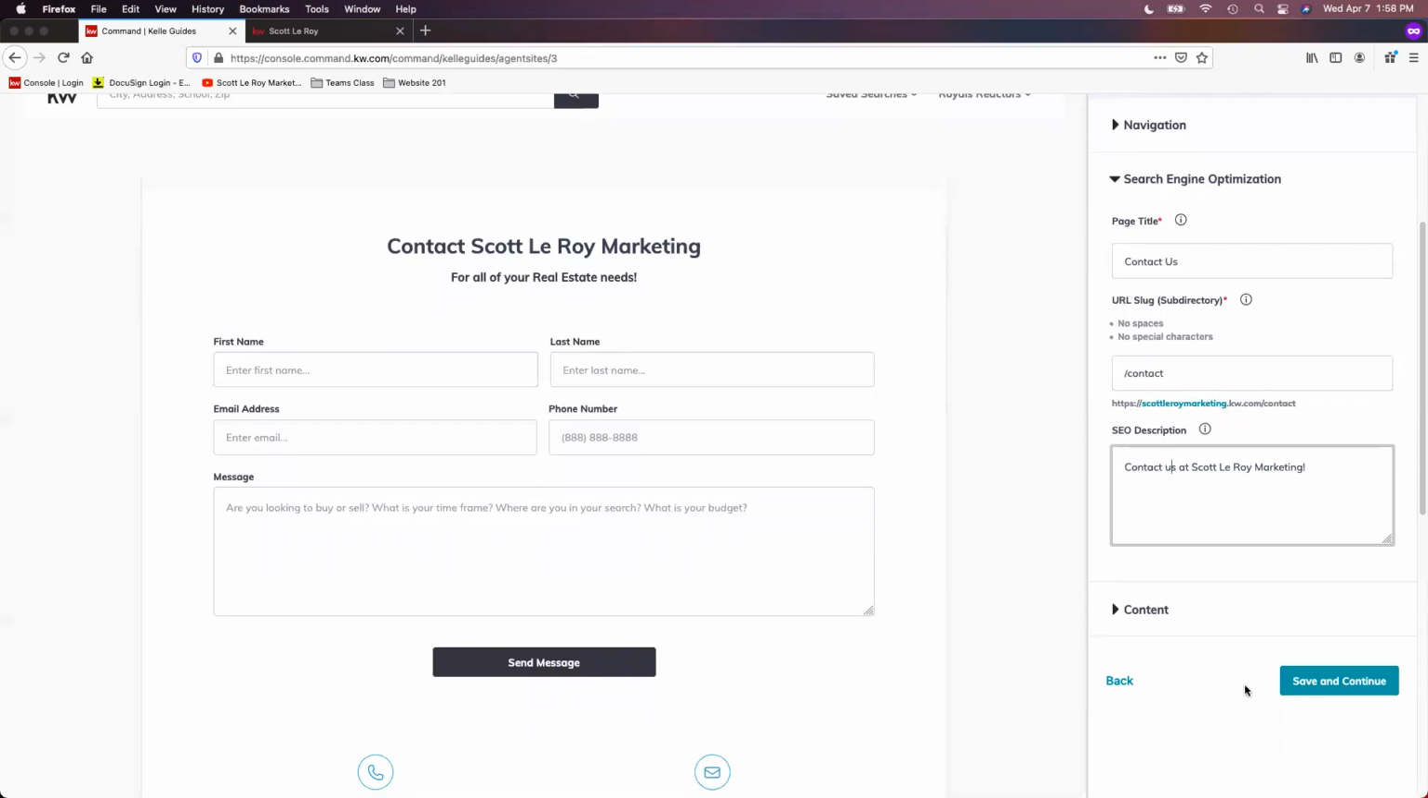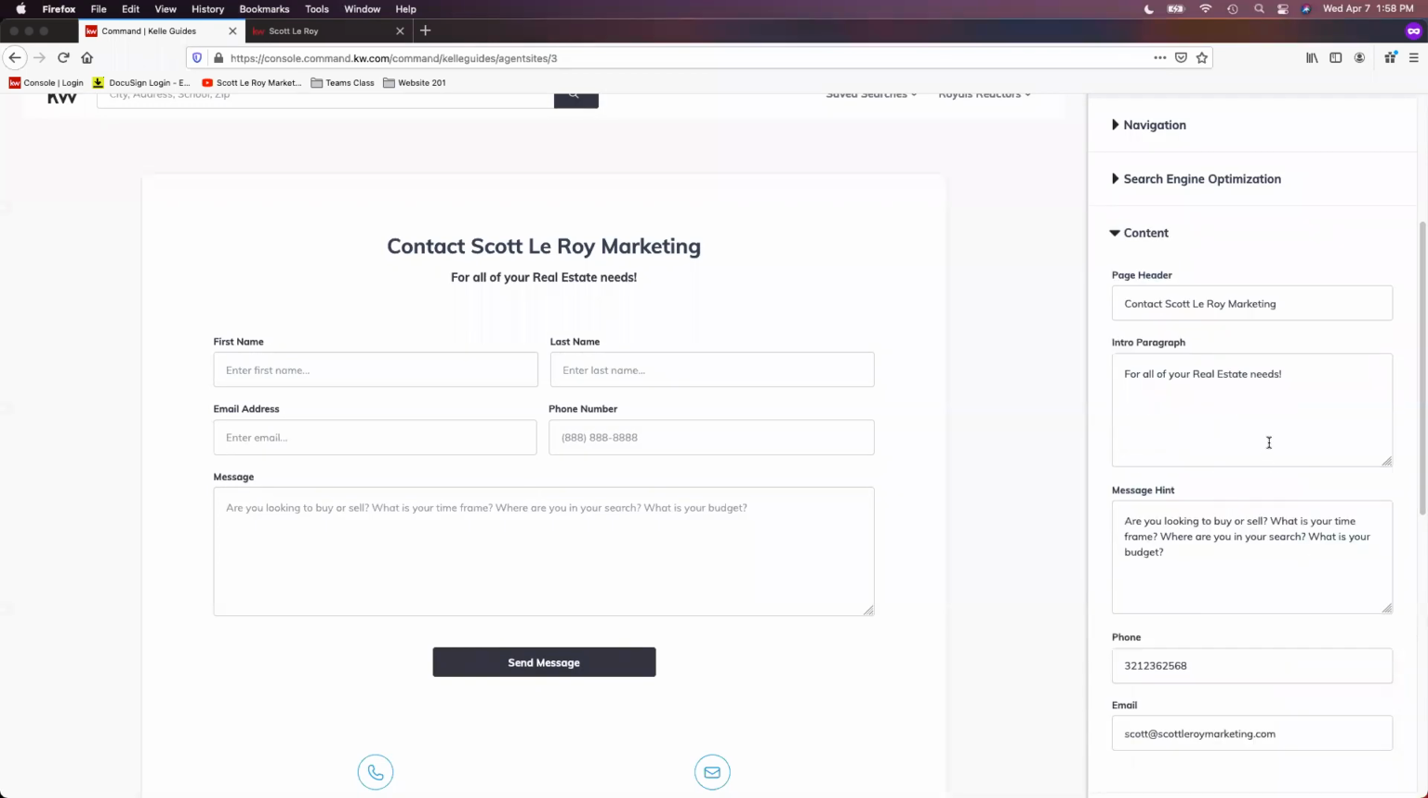And then we have our content, which is going to be limited because this is just your contact page. But once we click on content, it just allows you guys to tweak what is going to show up. So we have our header as contact Scott LeRoy Marketing. That's the big bold font right at the top. And then we have for all of your real estate needs and the intro paragraph. And you guys can put whatever you would like. I feel like ours should be for all your digital marketing needs.